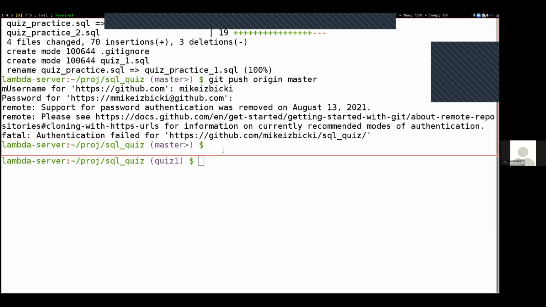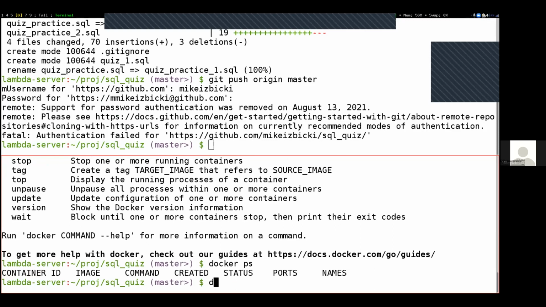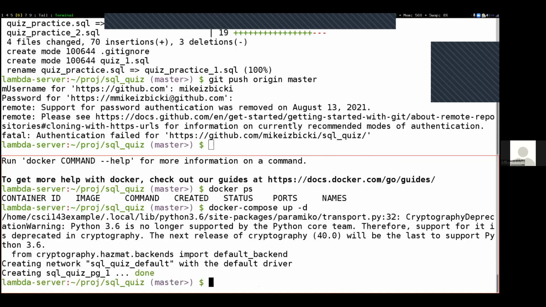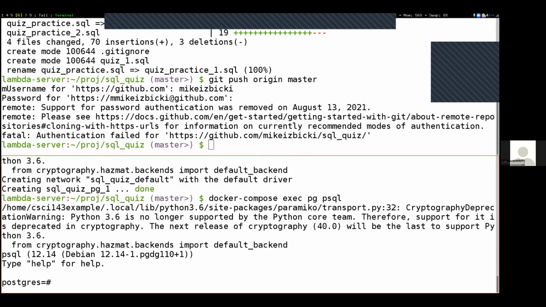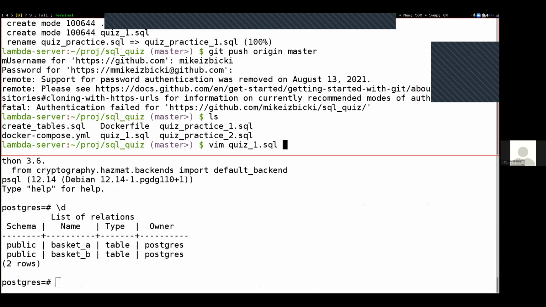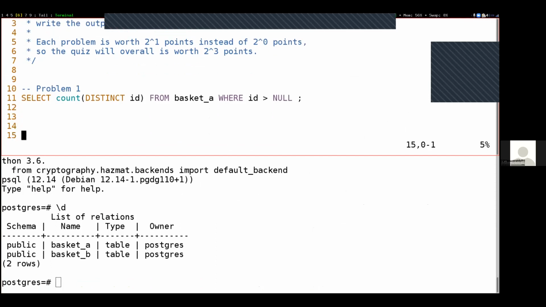In order to run all the quiz problems and talk about them, down here in the bottom terminal, we're going to run our Docker command. So docker ps, we can see that nothing's currently running. docker compose up -d, run it in the background here. And now change that to an exec psql like that. And we've got our psql terminal running down here that we can run our commands in. And up here, let's open up the quiz1.sql file so that we can actually see what the commands are.